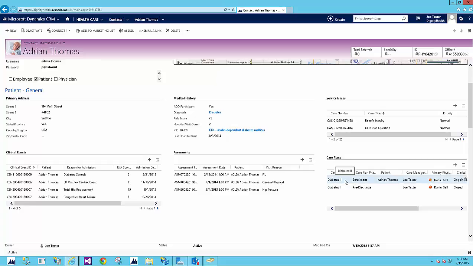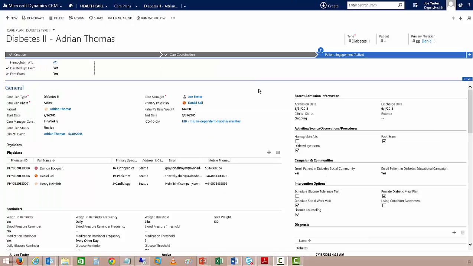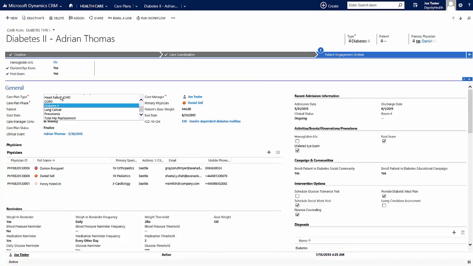Let's go ahead and take a look at the diabetes type 2 care plan for Adrian Thomas. I've pre-populated the care plan for today's demonstration, but as you can see, we have a variety of conditions that we can manage with our module. For today's purposes, we're going to stick to diabetes.